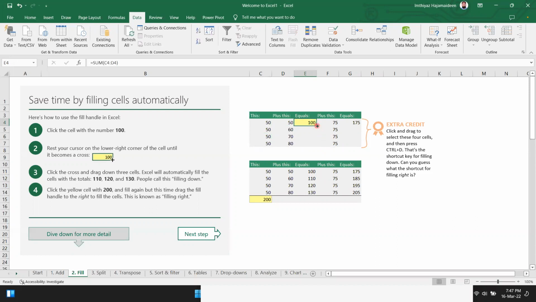Bring the mouse to the corner, where it becomes a plus sign, then click and drag it down. This is a kind of fill. Here is a formula, sum C4 to D4, the sum of C4 and D4. So the formula has been copied here.